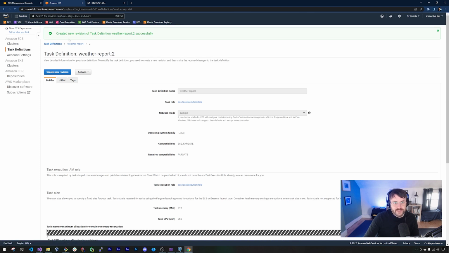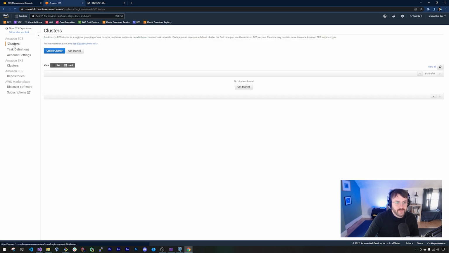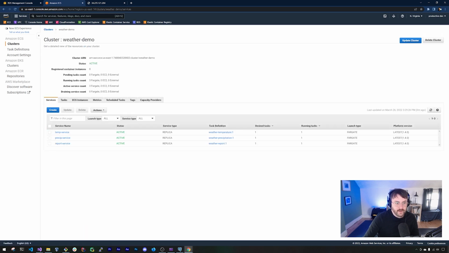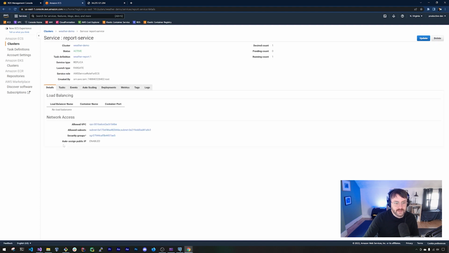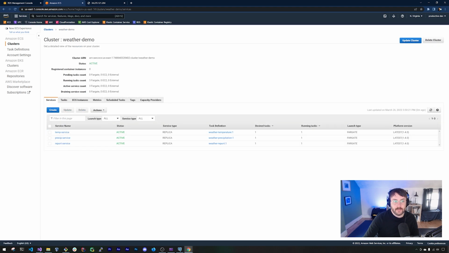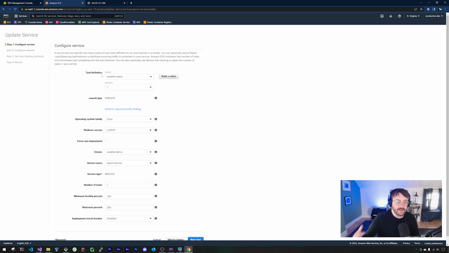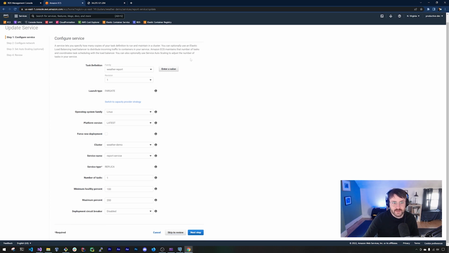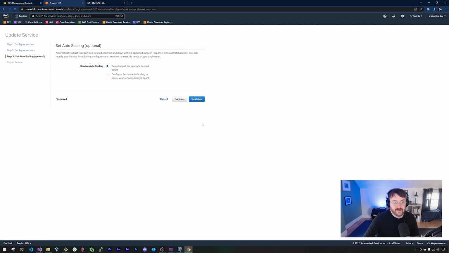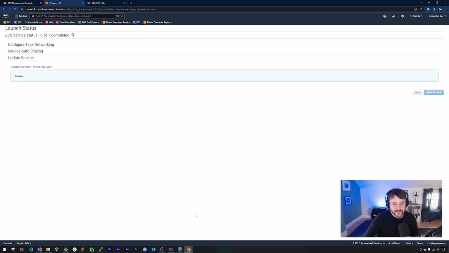And then now that a new revision has been created, let's head back to our cluster. We'll click into Weather Demo. We're going to take a look at our report service and look at tasks. Now we're going to select report service and we're going to update report service. So now we see a way to actually update a long-running service with weather report here. We want to grab revision 2 now. And then this is all good. We don't necessarily need to force a deployment in this case. If we're sure that things are going to work for us, we're going to go ahead and go to the next step and update the service.